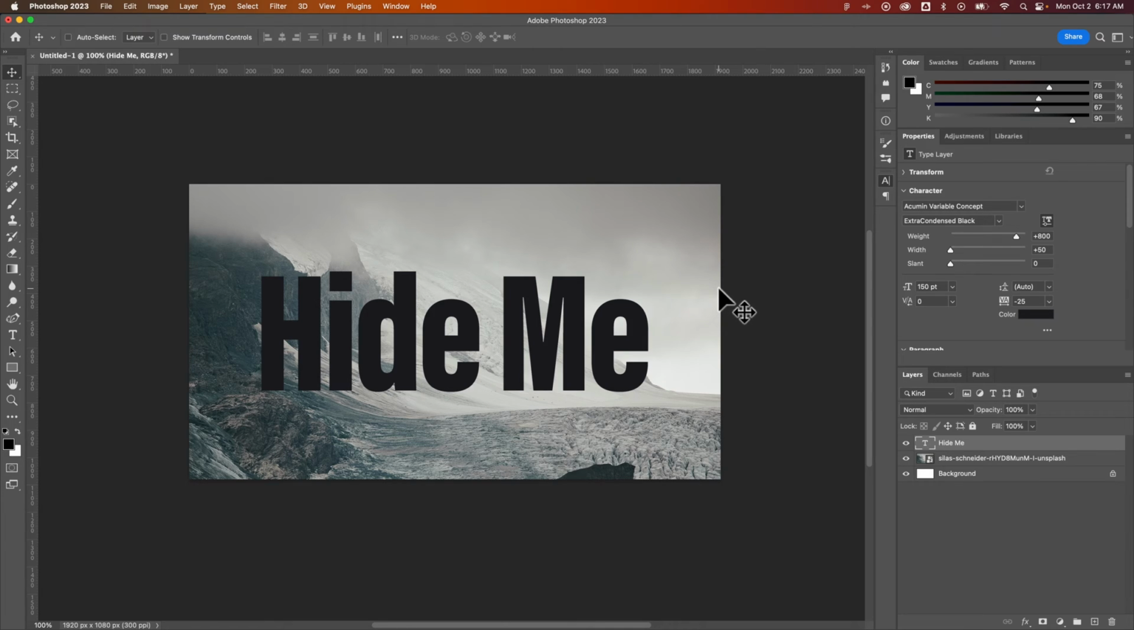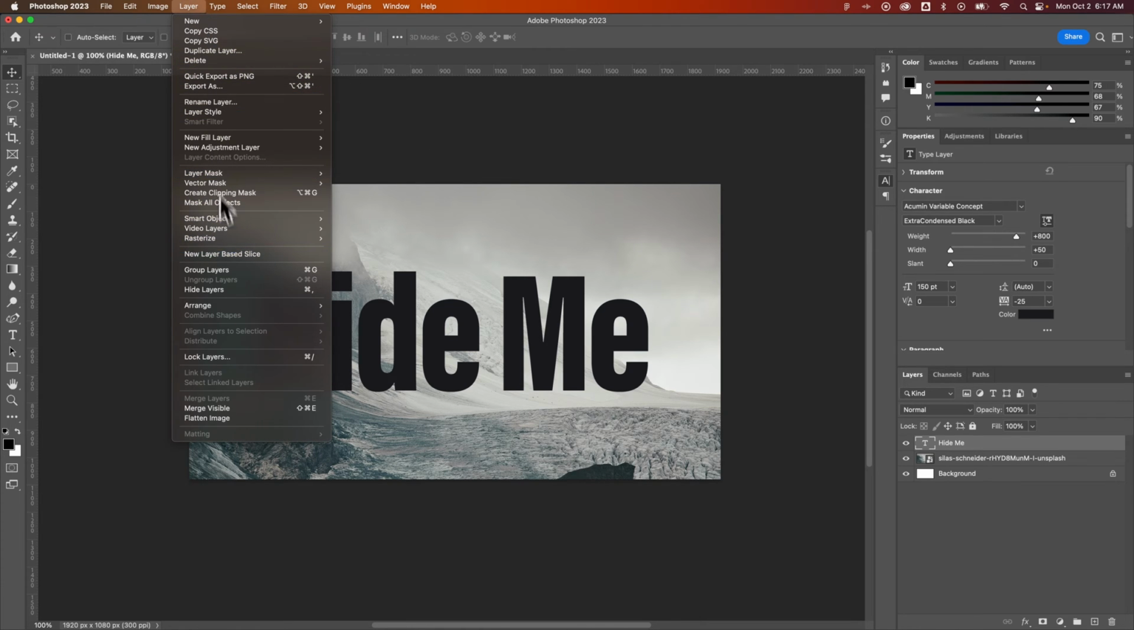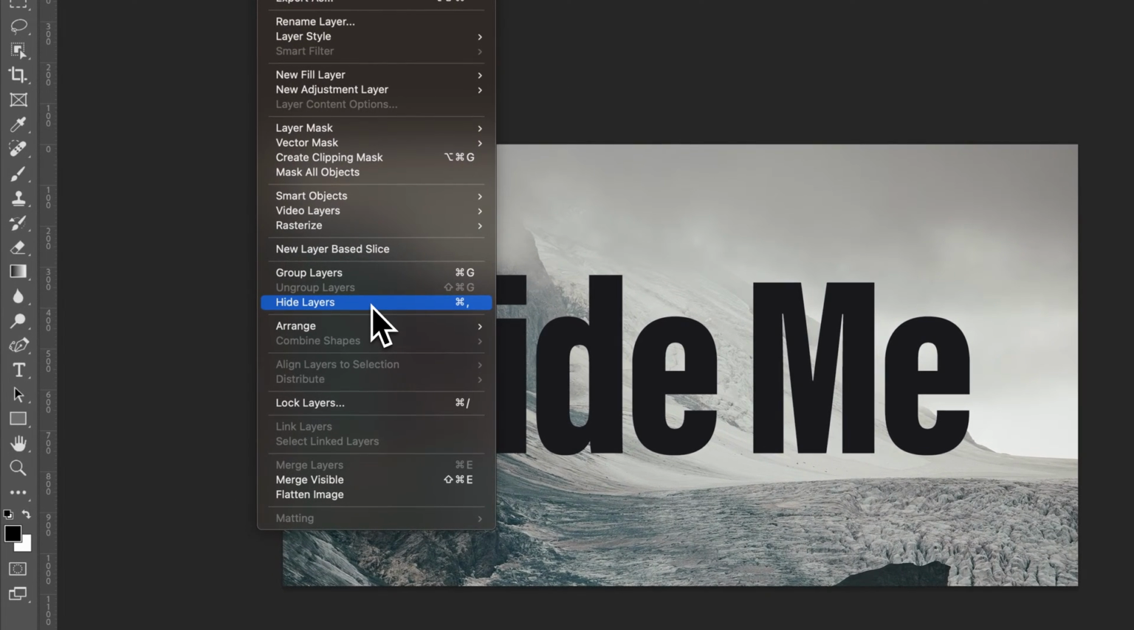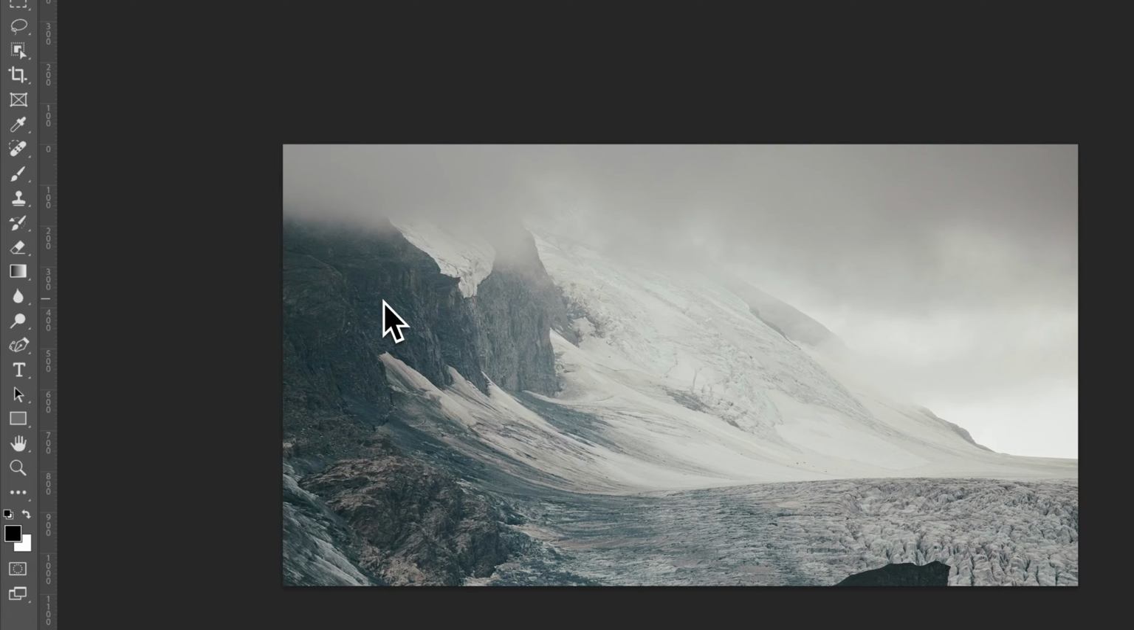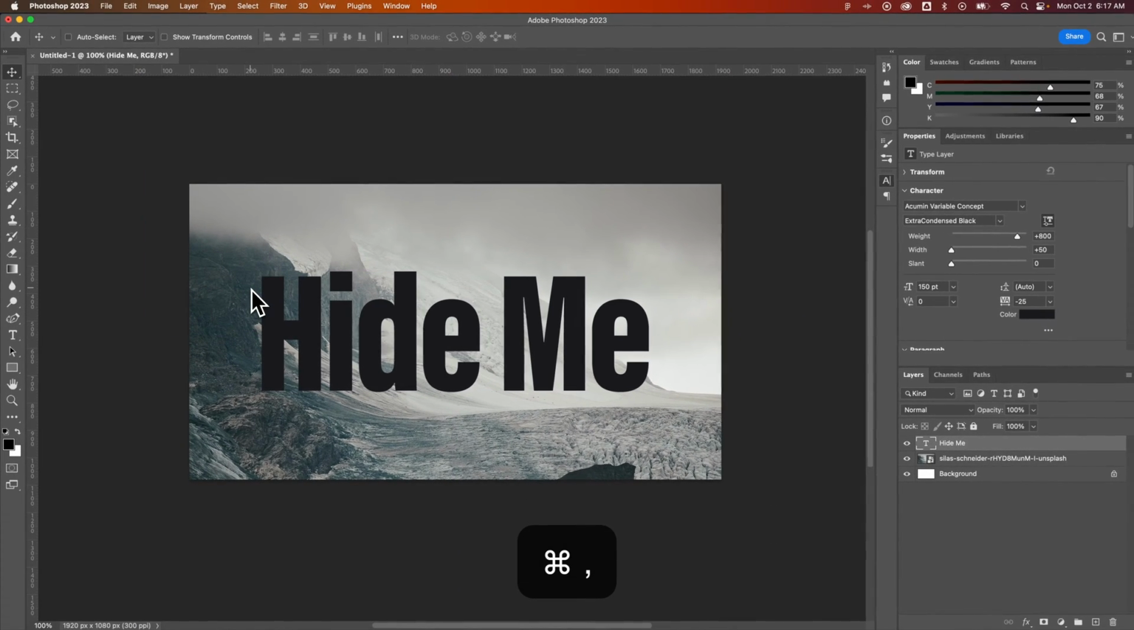So to do that, first off, there is a shortcut key. For any layer you have selected, you could come up here to the layer dropdown and go down to hide layers. Now that's command comma, or it's control comma. And so when you press that shortcut key, command comma, that's gonna show or hide the layer that you have selected.